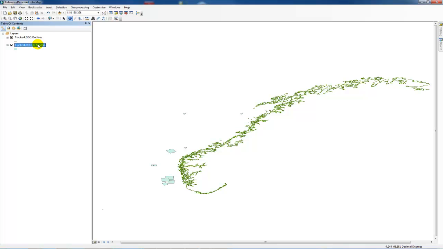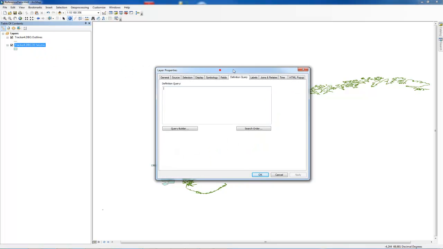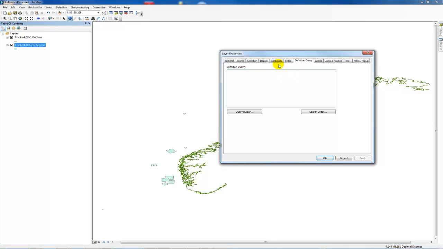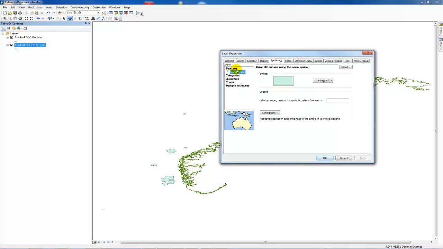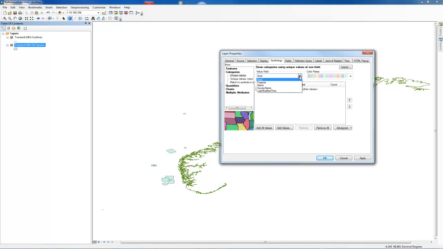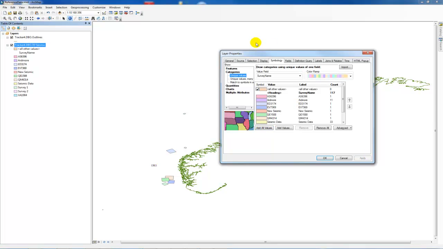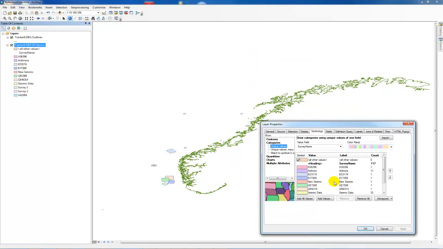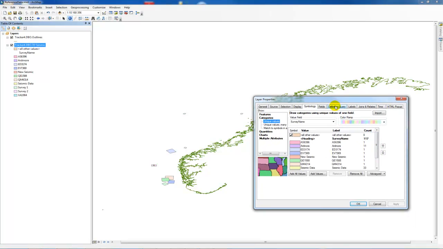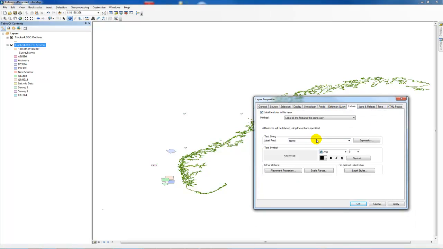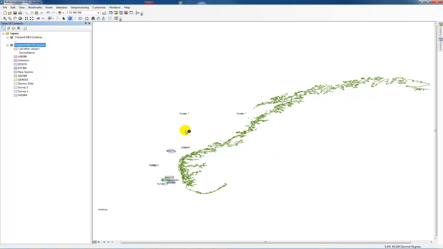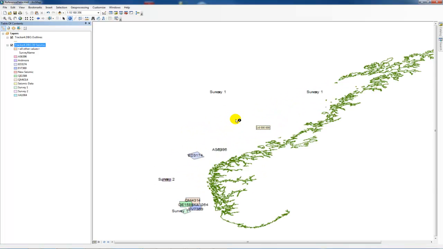If I double click on this entry in my layers, I get the settings for the layer, and I can, for example, under symbology, choose a category, choose, for example, survey name, add all values, and that will allow me to color all the unique values of survey by a different value. We could also, if we want, add a label of the name of the survey as well. We can add that there and get a quick overview of the different seismic surveys in my tracker.